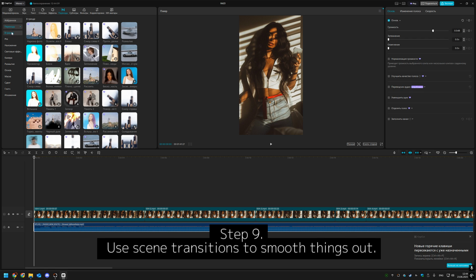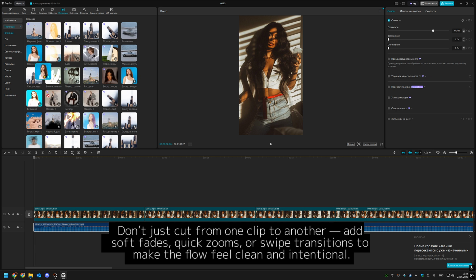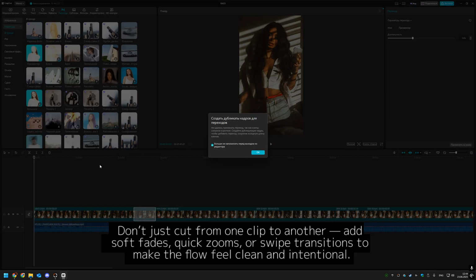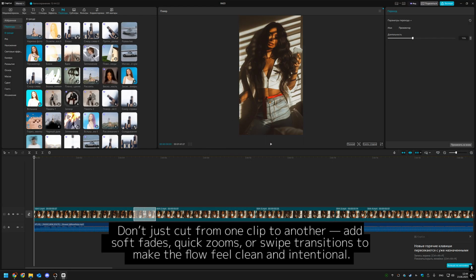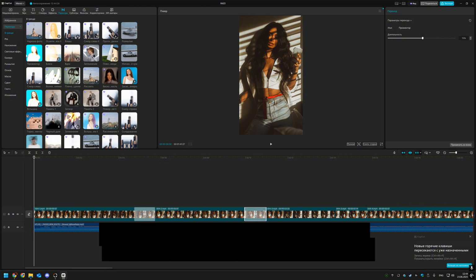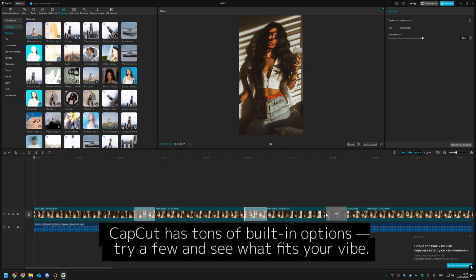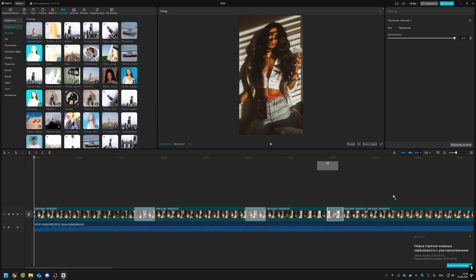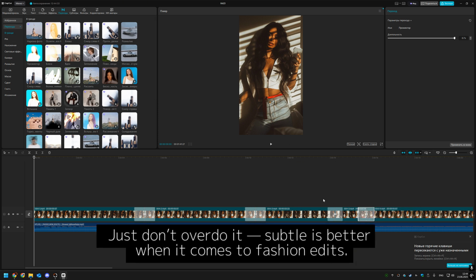Step 9. Use scene transitions to smooth things out. Don't just cut from one clip to another. Add soft fades, quick zooms, or swipe transitions to make the flow feel clean and intentional. CapCut has tons of built-in options. Try a few and see what fits your vibe. Just don't overdo it. Subtle is better when it comes to fashion edits.